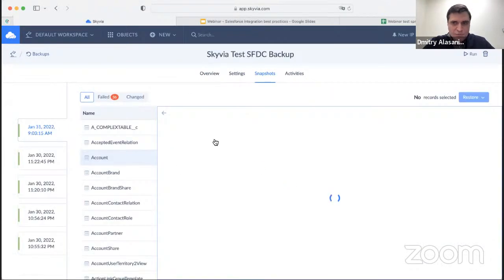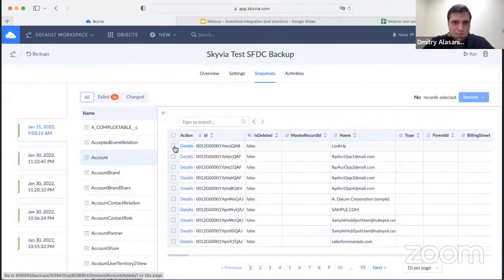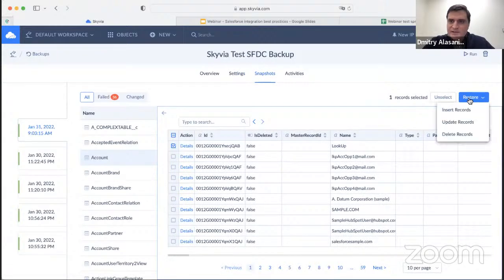Let's say we want to restore this record. You can see that there is no need to select the table to which you want to push this record, map, and everything. You just select the statement, insert, update, or delete, and everything else will be done by Skyvia.